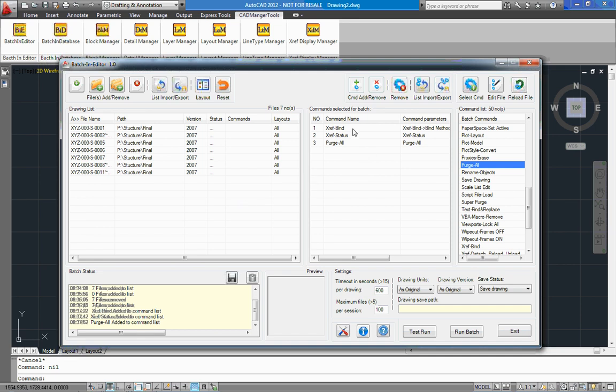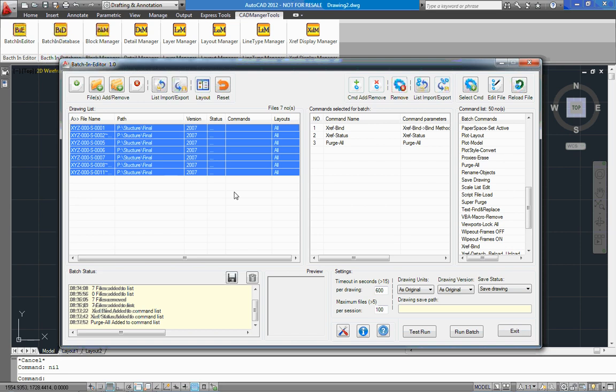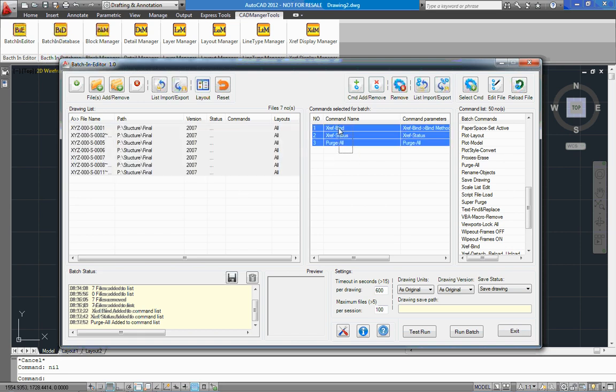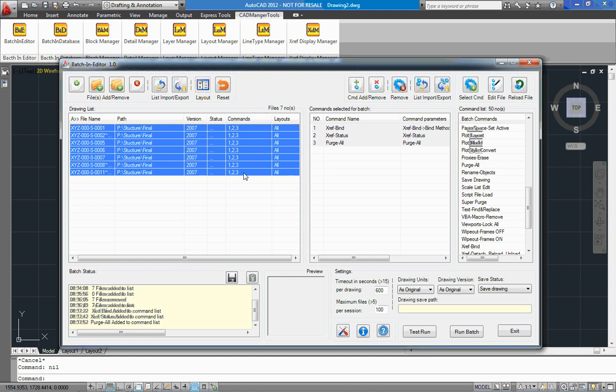Now these three commands I'm going to add to all those files. So just pressing Ctrl A, I'm selecting all the files here, and I'm going to click on add command to file. So the commands will be added here. Or you can right click, the same command is available in the right click menu, add command to file. So you can see the commands are added.